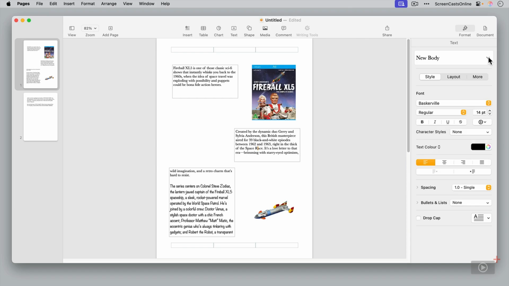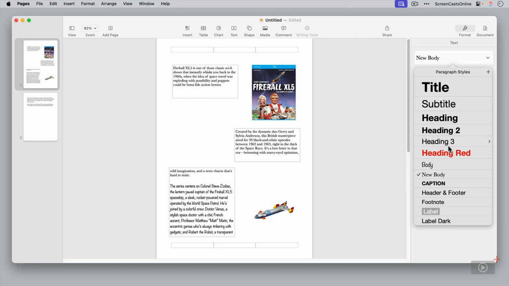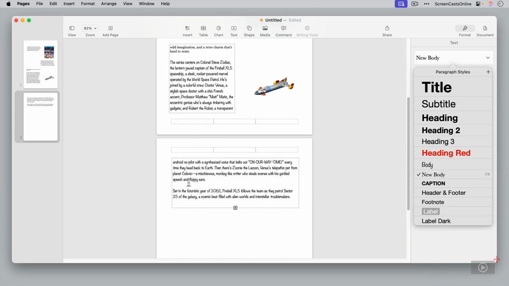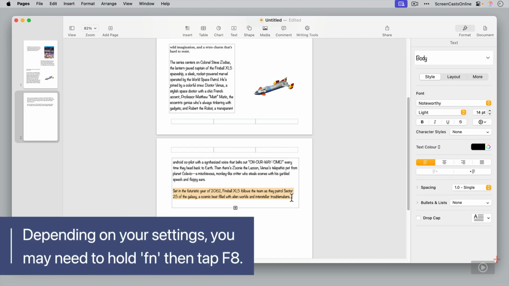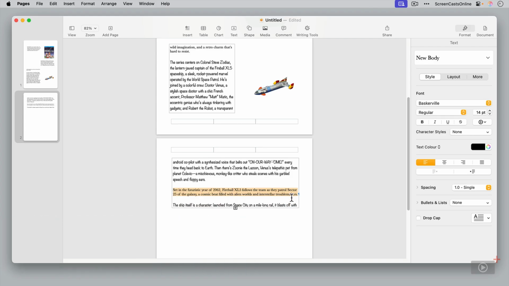So you'll see there's lots of different styles here: titles, subheadings, headings, etc. Actually, a quick tip, if you want to create a shortcut, if you click on here and say shortcut, let's say we wanted it to be F8. So now if I select a paragraph, say this paragraph here, and I want this to be the new body style, if I hit the F8 key, you'll see that sets it to the new body style with a simple keystroke.